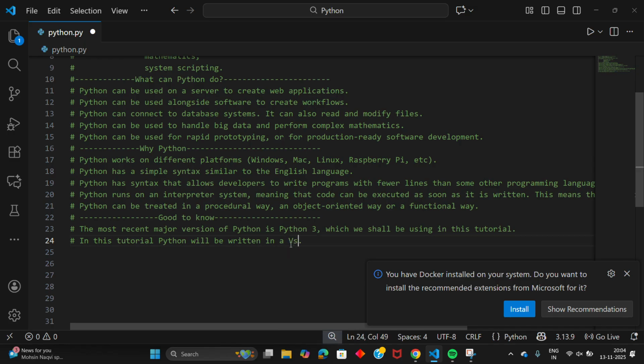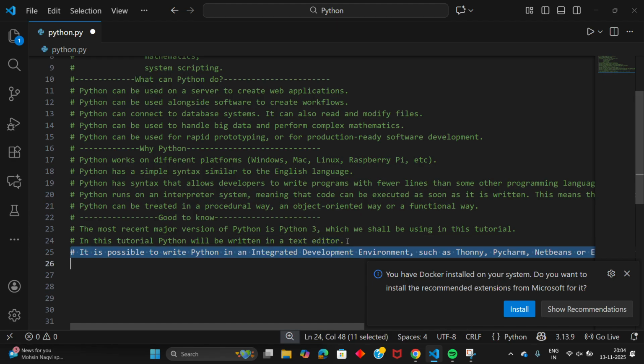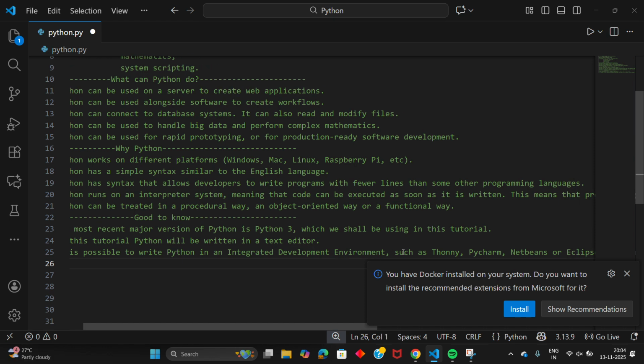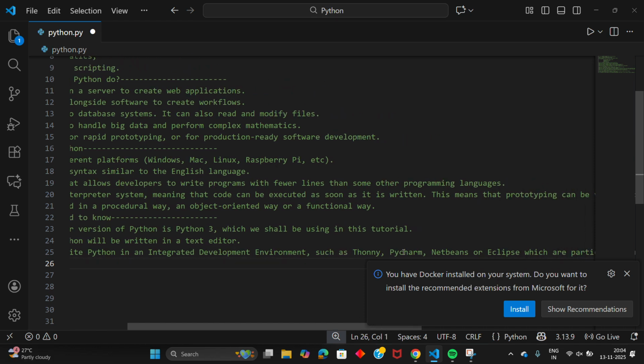In VS Code, I'm going to make the notes. Just a second.